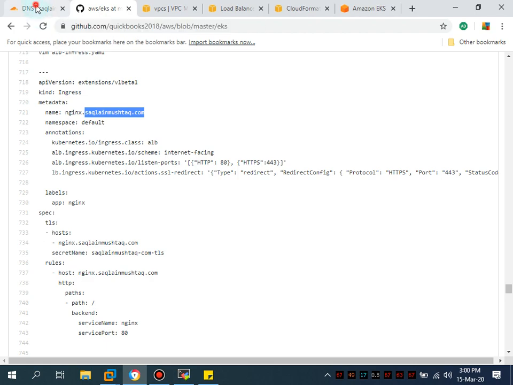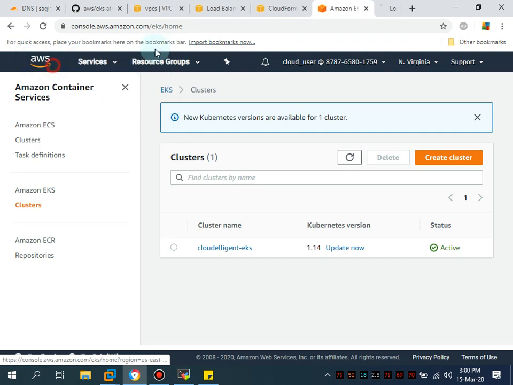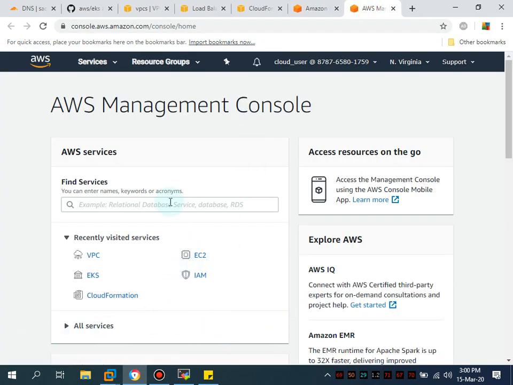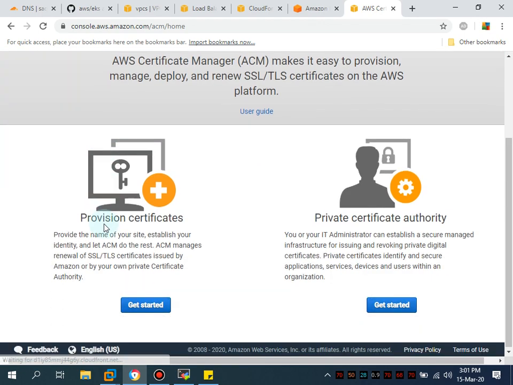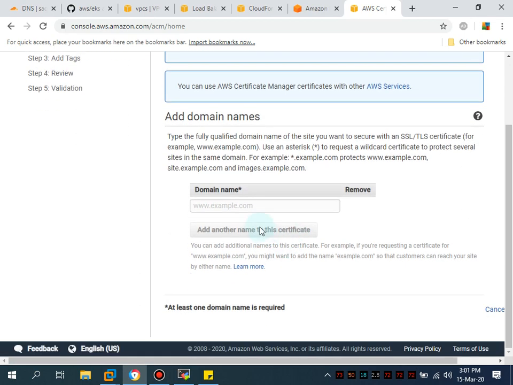First of all, if I go to the ACM section of AWS, just simply type ACM, and it will take you to the certificate manager. I'm going to use the DNS validation for my domain certs. So request a certificate and star.saklanmushtaq.com.